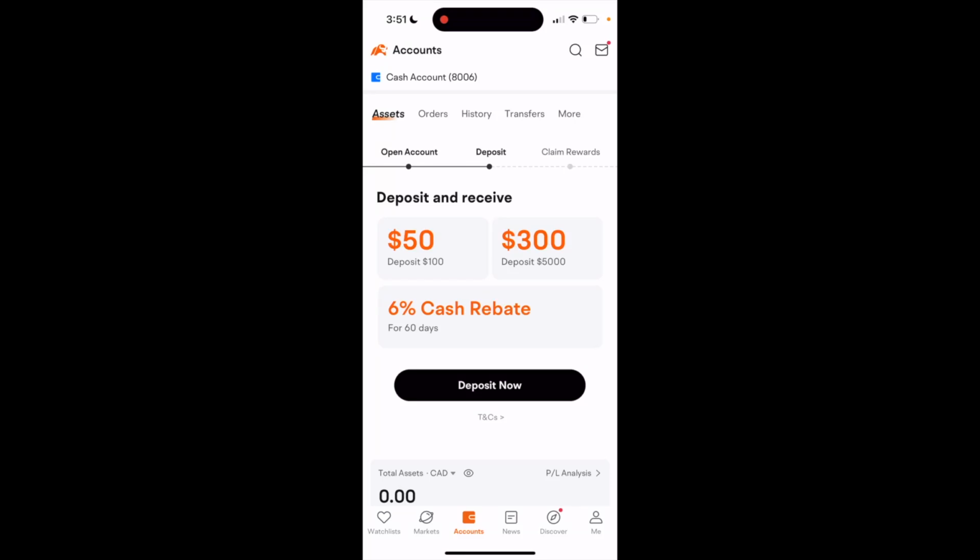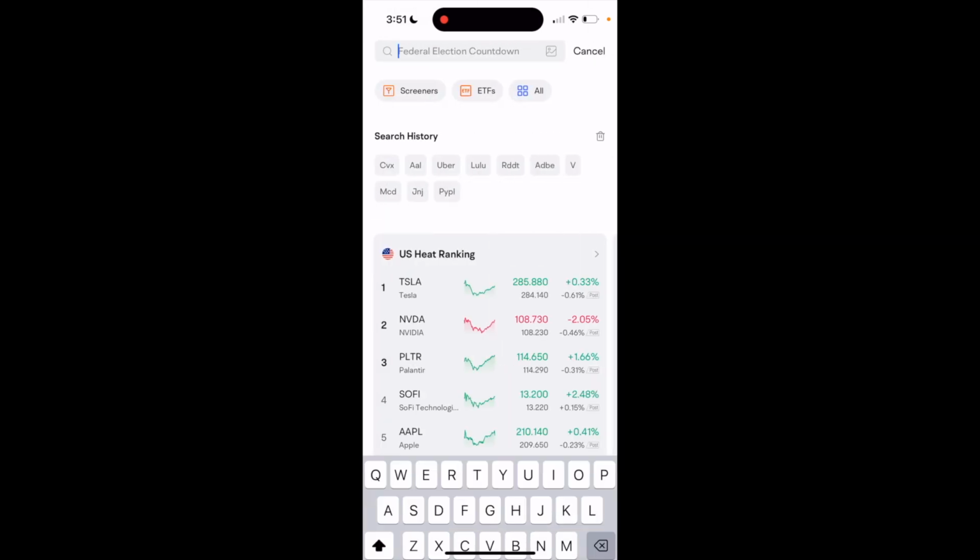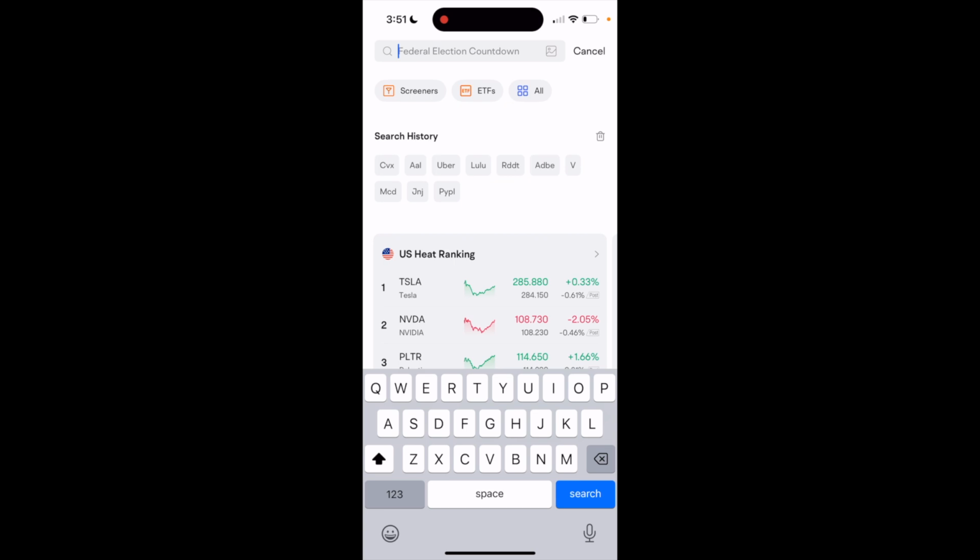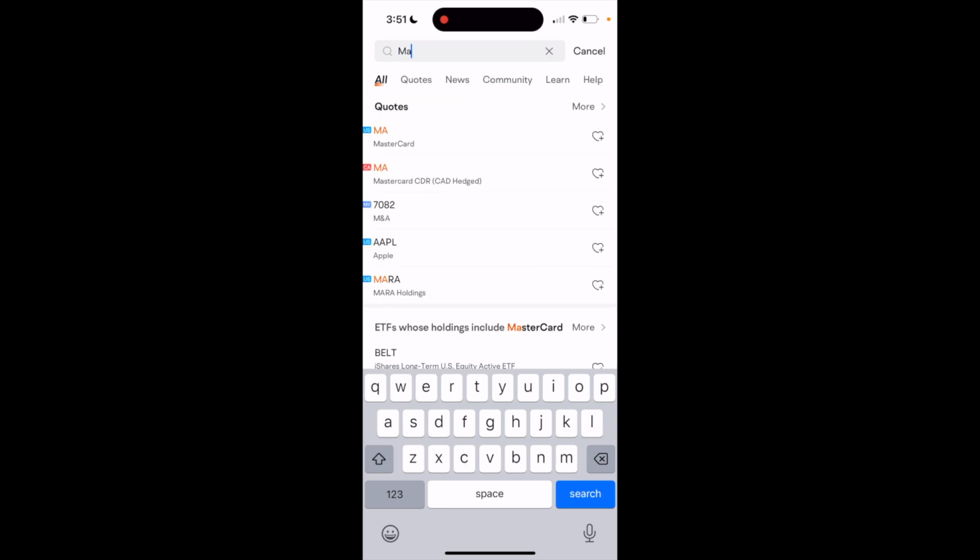So in this Moomoo tutorial video, I'll be showing you guys how to buy Mastercard stock on Moomoo. So once you open up Moomoo, go to the top right, press on the magnifying glass. In the top search bar, type in ticker symbol MA. At the top it says Mastercard, press on that.